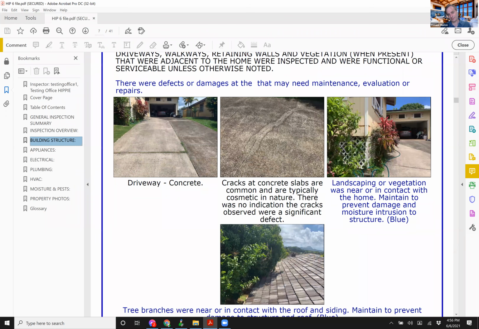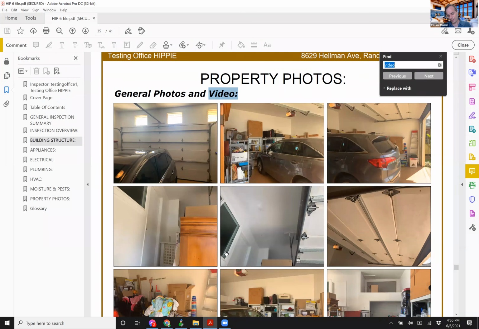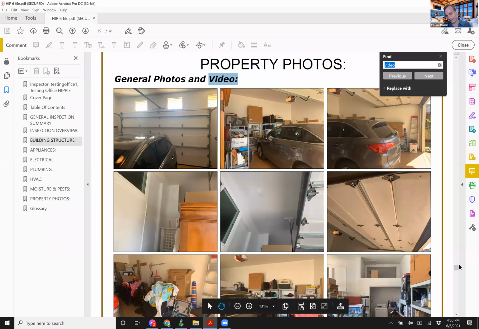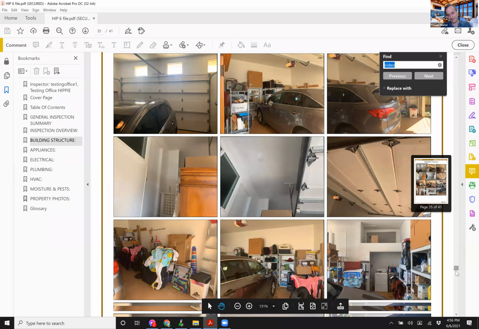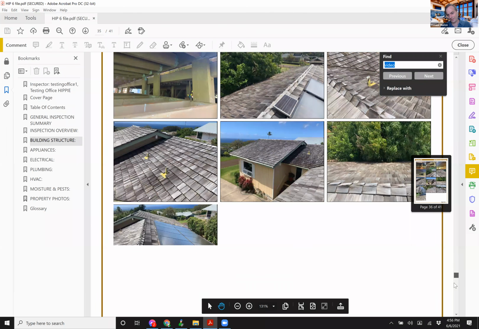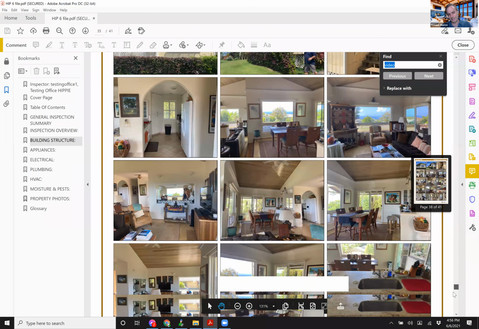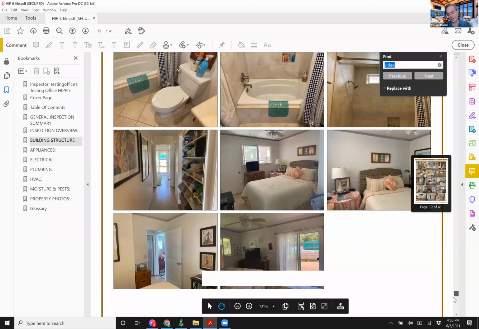I'm not sure, let's see if this sample actually has a video in here anywhere. General, maybe Mike might have included some pictures of the waves from the house, just to kind of make the rest of us jealous. Videos in HIP6. So I'll pull up a different report in a minute if there's not any on here.